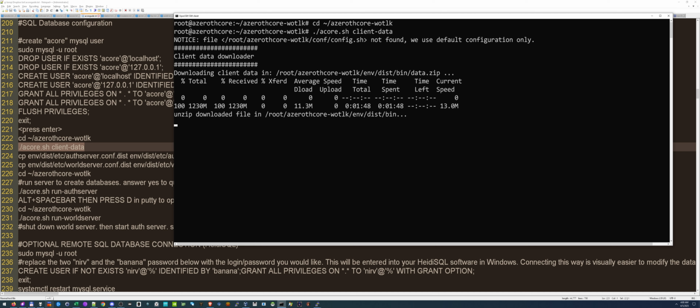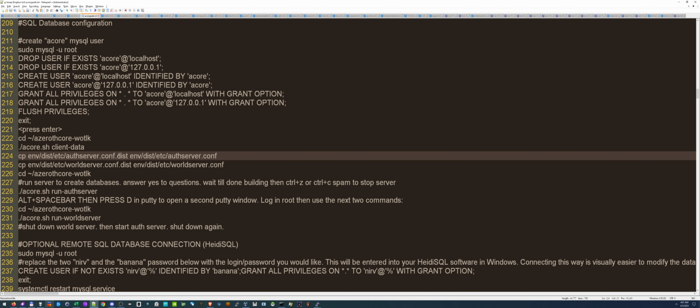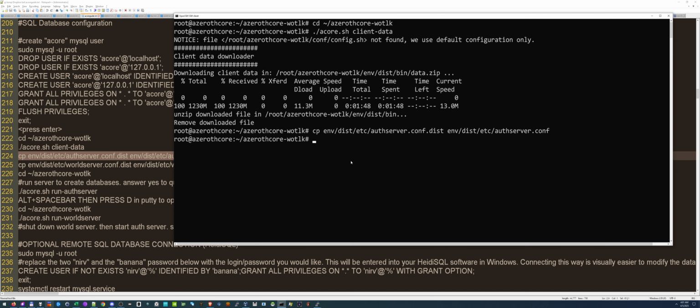Unzipping the file. Come on, it's slow. Of course, if you have the file already on your computer, you can extract it yourself and not have to re-download it. But let's copy a couple configs.